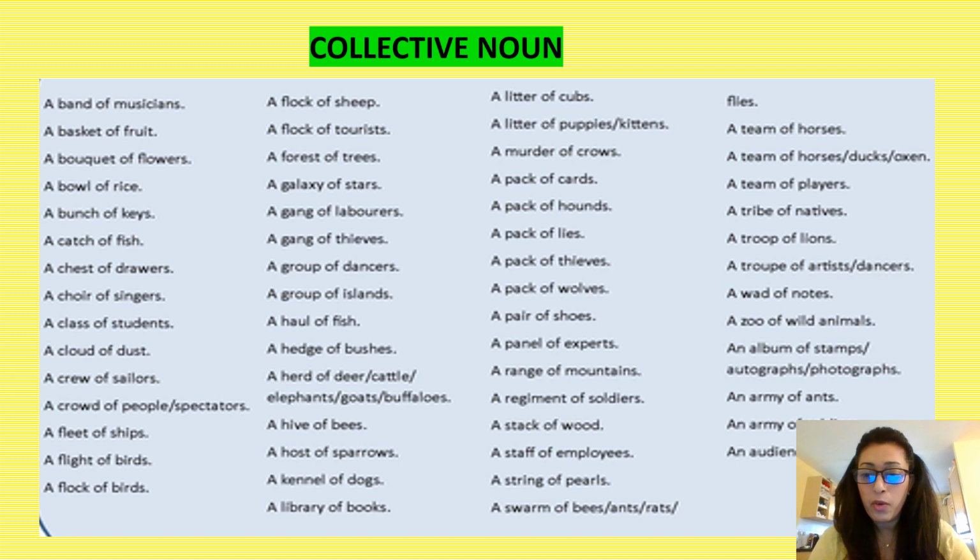flies, a team of horses, ducks or oxen, a team of players, a tribe of natives, a troop of lions, a troop of artists or dancers, a wad of notes, a zoo of wild animals, an album of stamps or autographs or photographs, an army of ants.